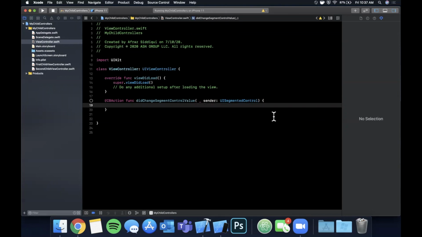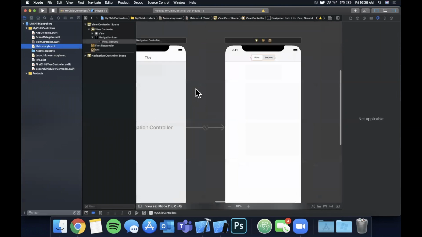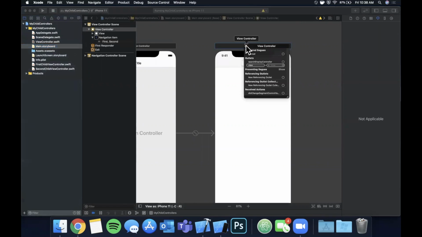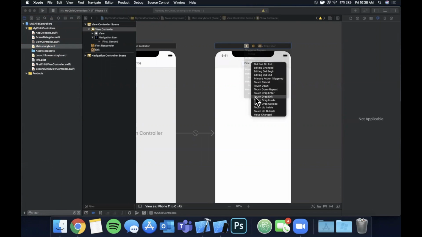And basically every single time the value of said segment control changes, this function will get called. So we'll know if the user has selected the first or second part of this control. I like to call these tabs. I don't like the term segmented control, but anyways, right click that and drag from your IB action to this. And for the event, you want value changed.